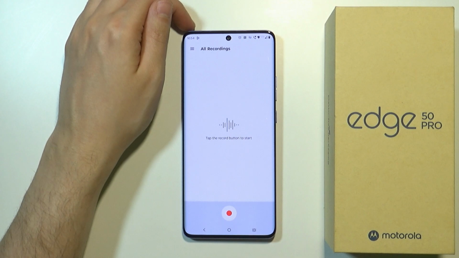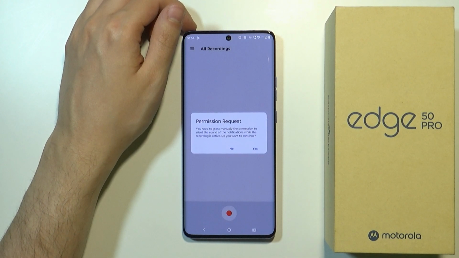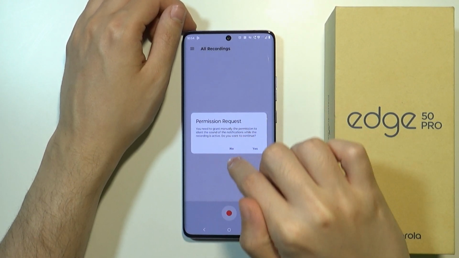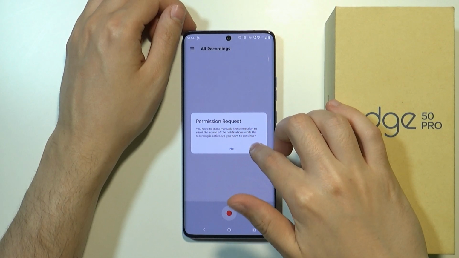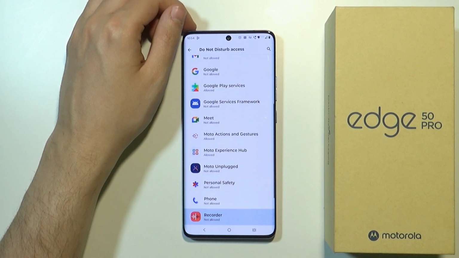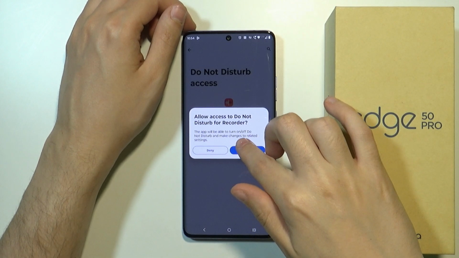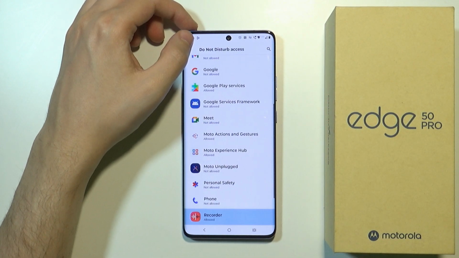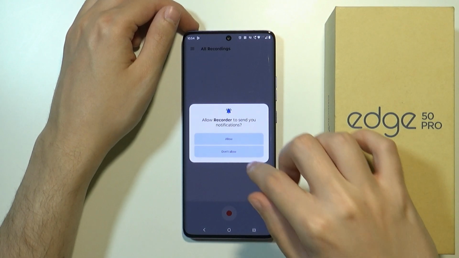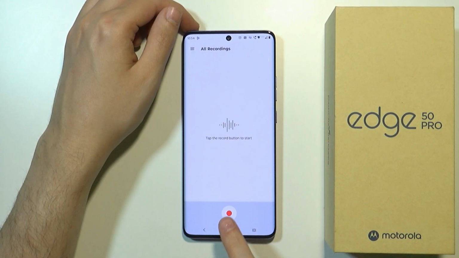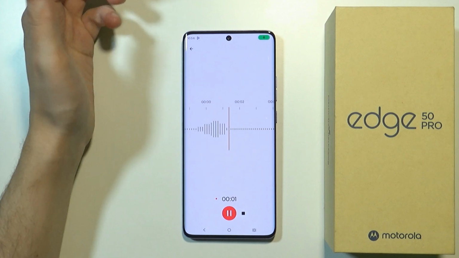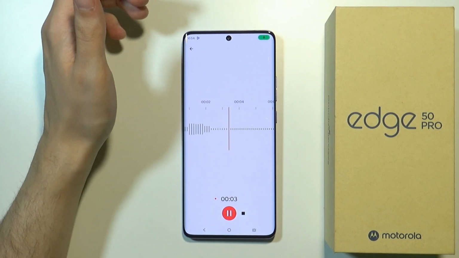So tap on this red button over here in order to start recording. You will be asked to grant permission. So let's press yes, and then choose recorder and allow do not disturb and confirm. Now let's go back. Let's not allow notifications. And there we go. Now we are recording a sound.